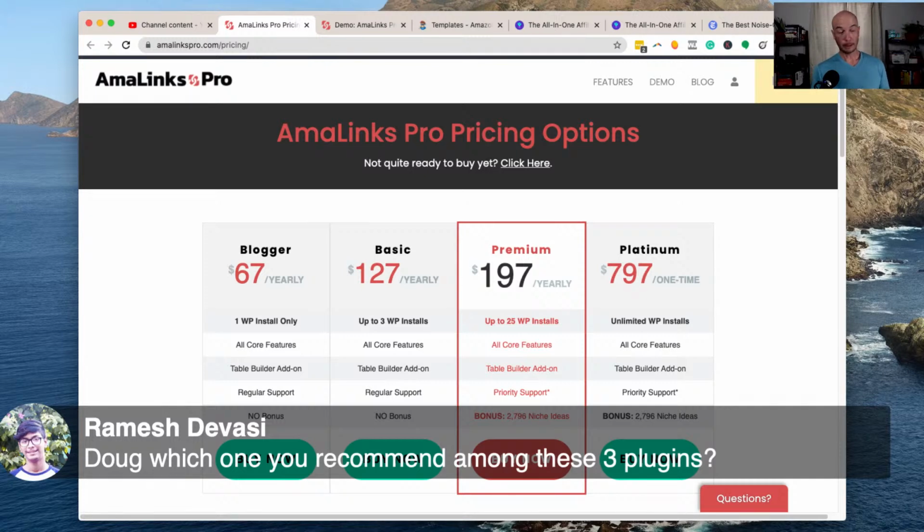If, like me, I'm using other affiliate programs to monetize, I insert my Amazon links with AmaLinks Pro, but for other affiliate programs, I will just put in a button. I maybe won't have the same formatting with the feature box, but it turns out it doesn't matter that much. It really doesn't matter that much.